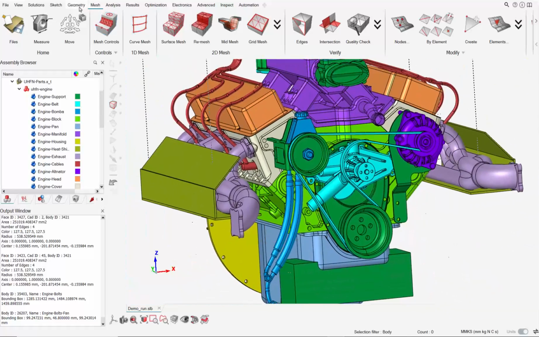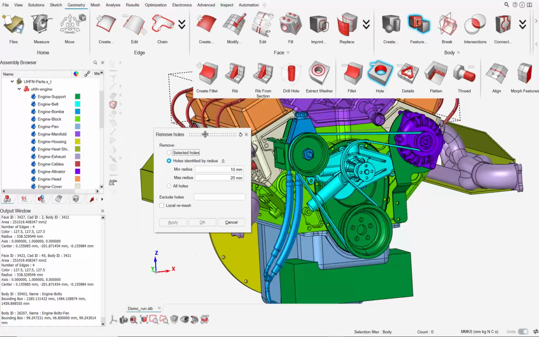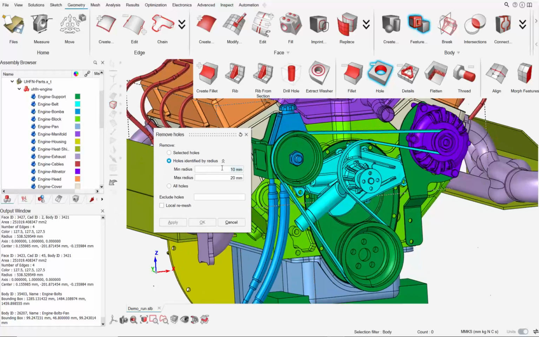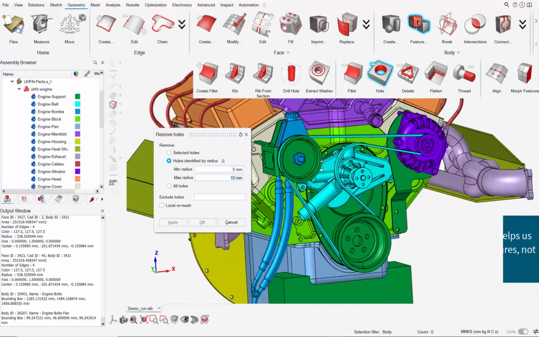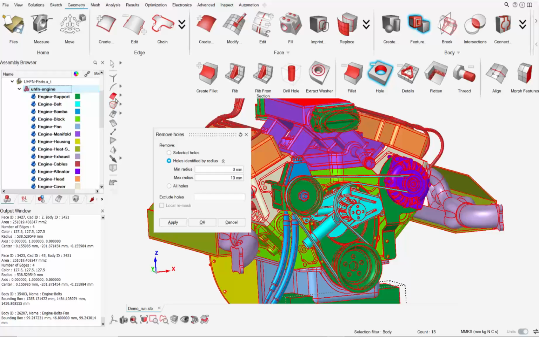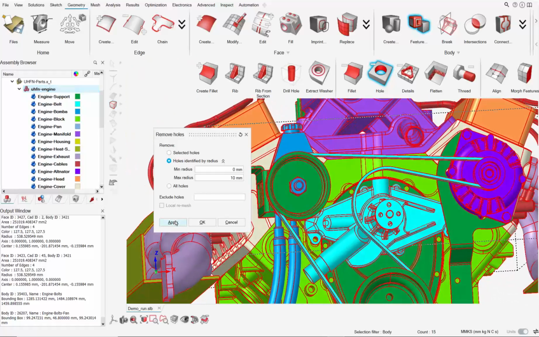If we go into geometry, in features, we have defeaturing features where we can identify and remove the holes. We can identify the holes by radius. I'll start going from 0 millimeters in diameter to 10 millimeters. I will select the engine, click apply.